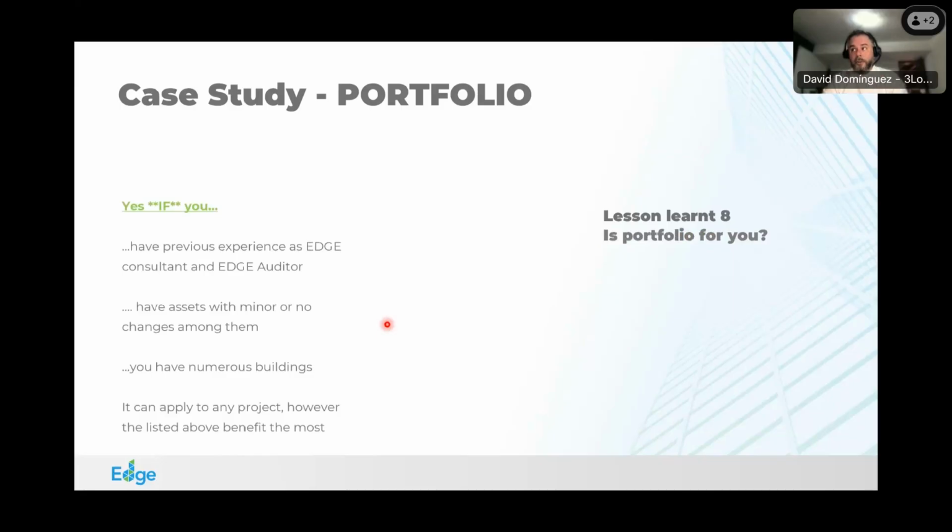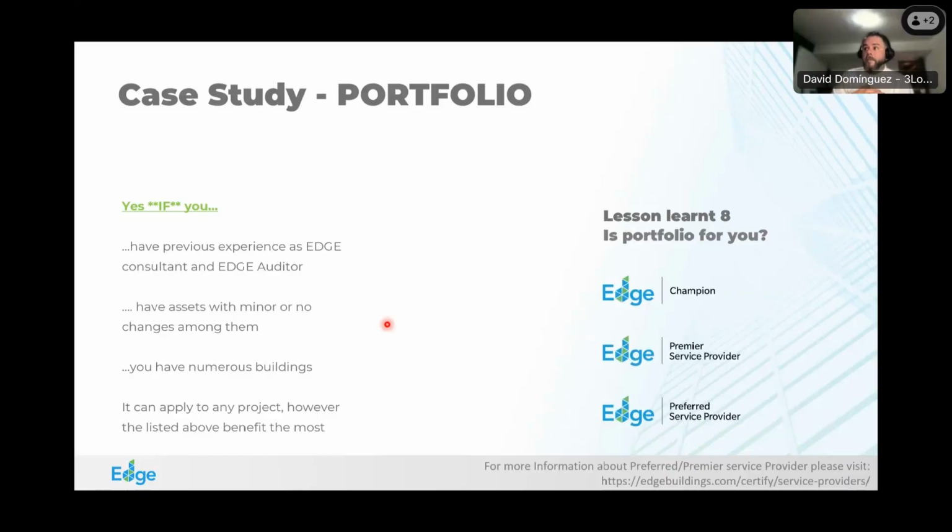Is this for you? If you're a developer, yes. If you have previous experience with Edge, if you have assets with minor or no changes, meaning they're almost clones, or you have so many buildings, this is for you. If you're an Edge champion, you probably have multiple assets. This is really going to help you. If you're a consultant and an Edge auditor, if you're a premier and service premier and or preferred provider, this is also for you. This is going to help your clients.